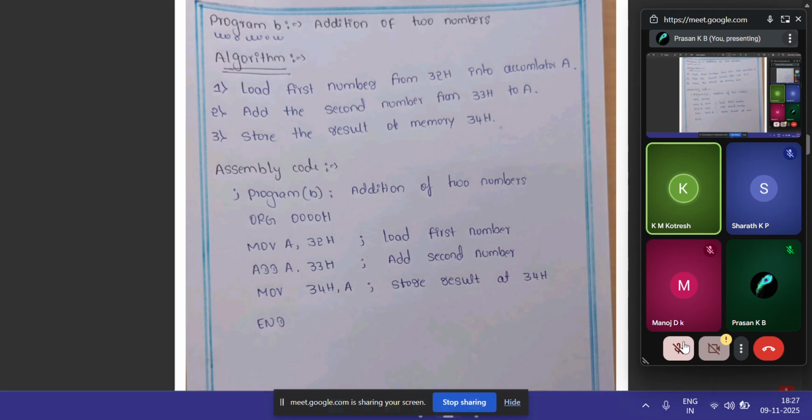Next, store the result at 34H. After addition, the result will be in the accumulator A. We store it into memory location 34H using the third line of the program: MOV 34H, A. Store the result at 34H. After the program, we see the sequence diagram.